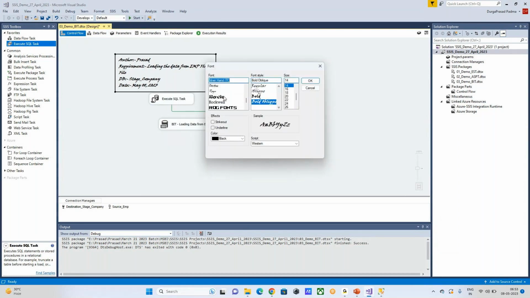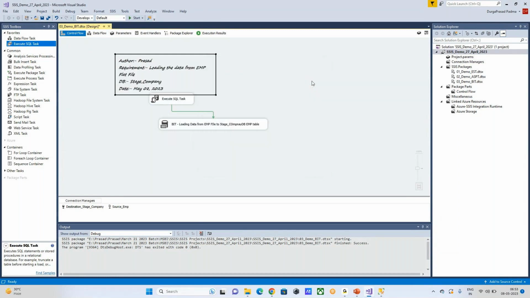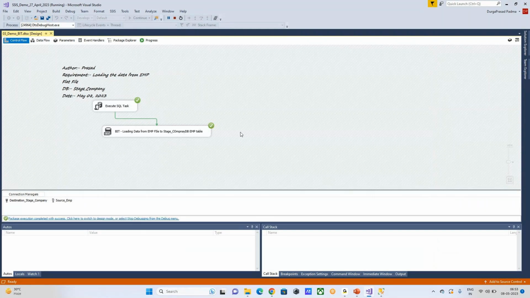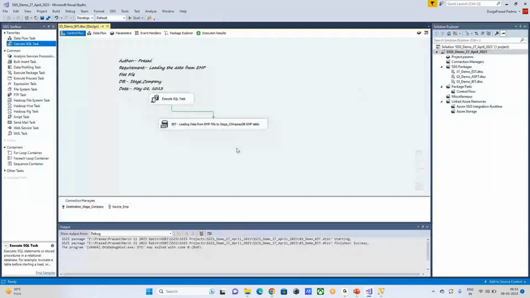See, there are so many things. Now save this and run the package. Now you can see, this is how beautifully you can run the package. This is what we can do. In the package you can do decorations.